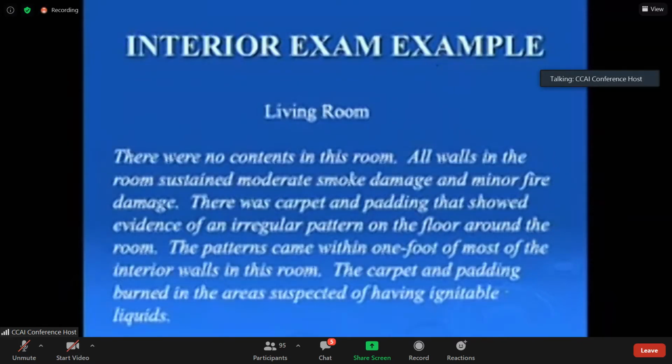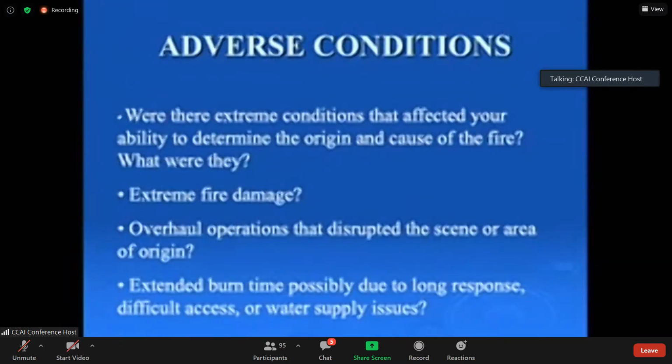So here's a little example of a living room where, in this instance, there were no contents in the room. Is that important? Lack of contents, right? Next section is adverse conditions. Were there extreme conditions that affected your ability to determine the origin or cause of this fire? If there was, then this is where you state it.